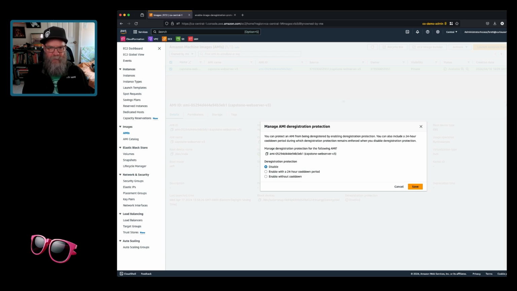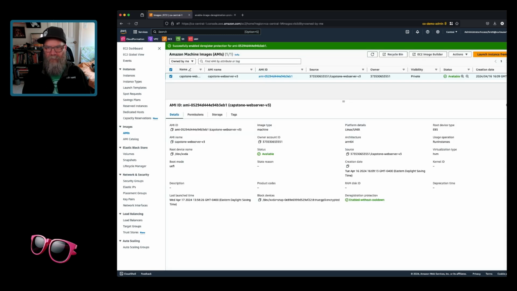For the demo today, I'm going to say enable without cooldown, and you click save. That's it. It's that easy. And now what you've done is you've protected this AMI from accidentally being deregistered or deleted in your account.